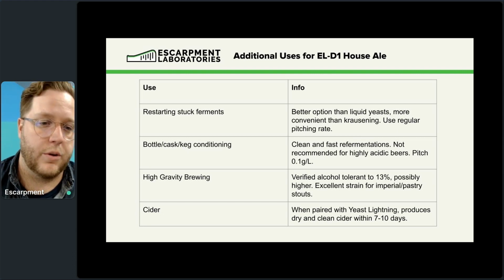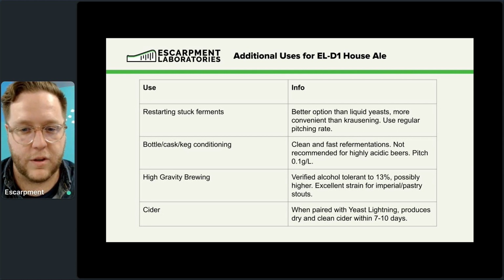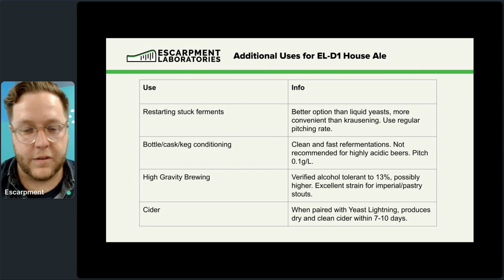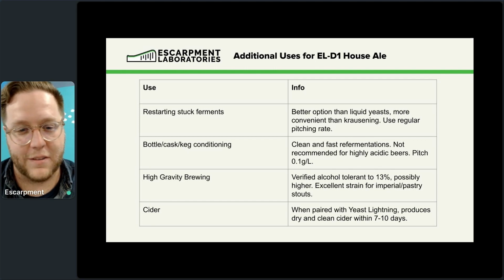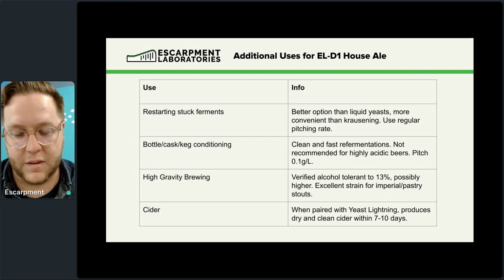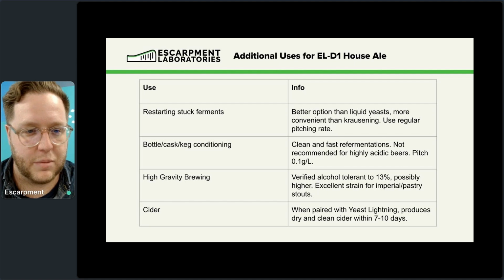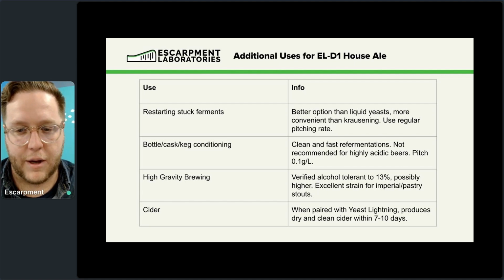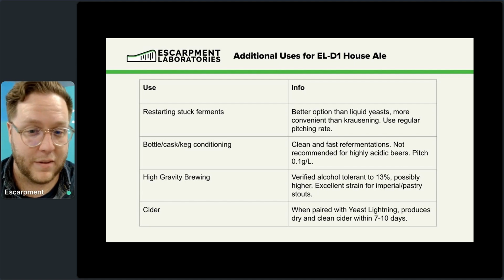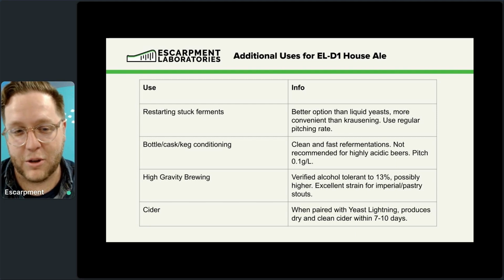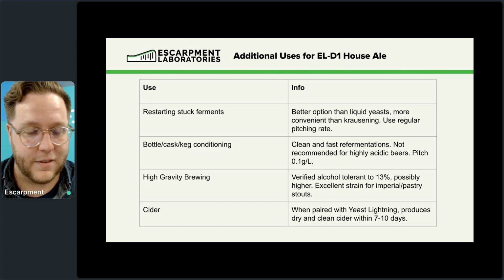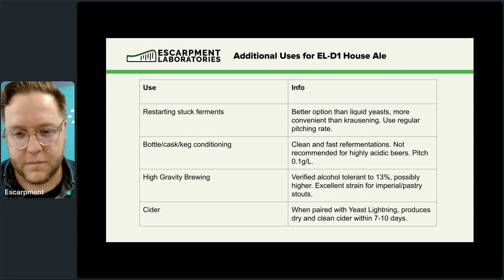We did make sure to include both bulk nitrogen, some diammonium phosphate, as well as Yeast Lightning, which is our nutrient that, in addition to beer, works great in ciders and seltzers and all sorts of things because it's providing really good complex nutrition for the yeast that helps to ensure that it makes a clean ferment. Not super sulfury, anything like that. I would say this cider, we didn't drink it after 10 days, but it was pretty much ready to go. You could keg it and drink it that fast, which is pretty quick for a cider.